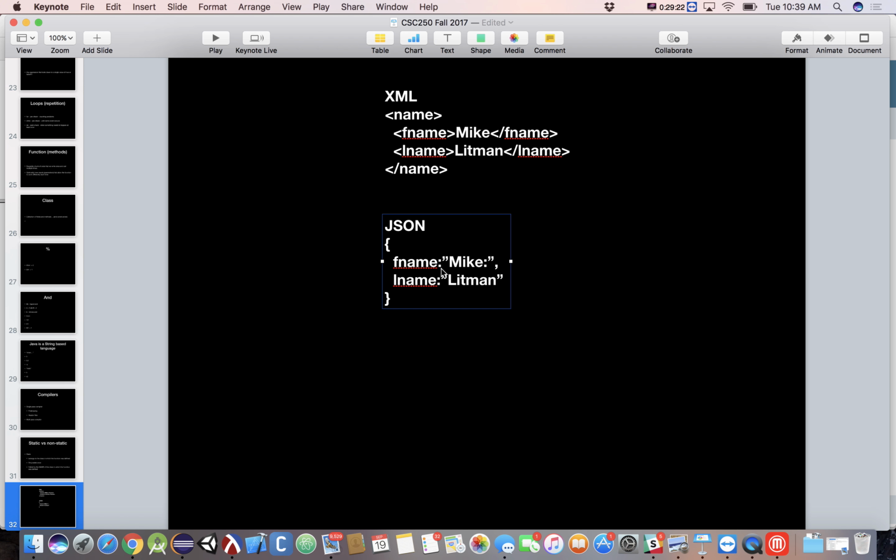Doesn't this guy down here kind of look programming-esque? Looks a lot like our curly brace-based languages. These are just name value pairs. So this reads pretty easily to a programmer.